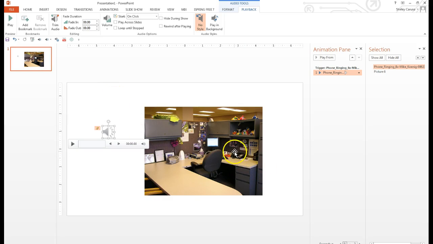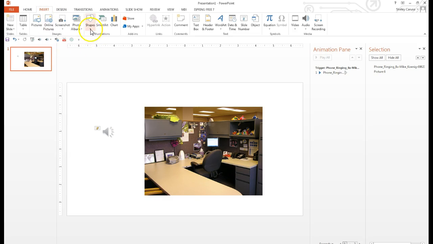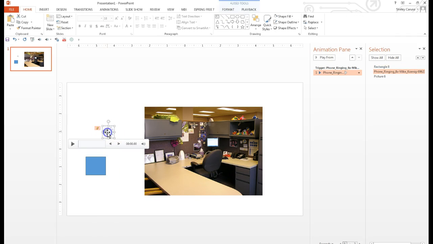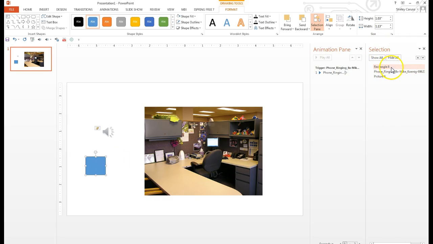And then I need an object or a shape to cover this phone. So I'm going to go to Insert, Shape, and draw a shape here. And what I want to happen is when I click on this shape, I want the phone to ring. So I'm going to go to Animation, and this shape happens to be Rectangle 8, as you can see here. I have opened my panes, so my selection pane and my animation pane, so I can see.